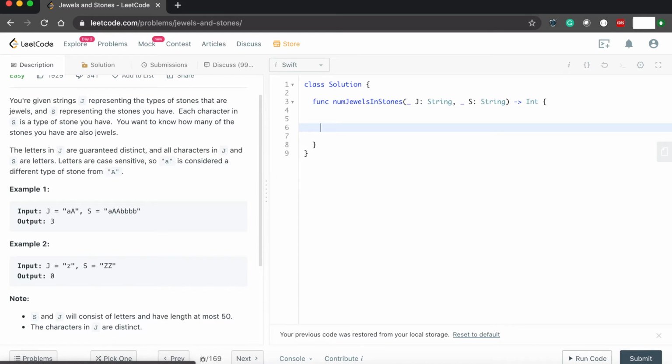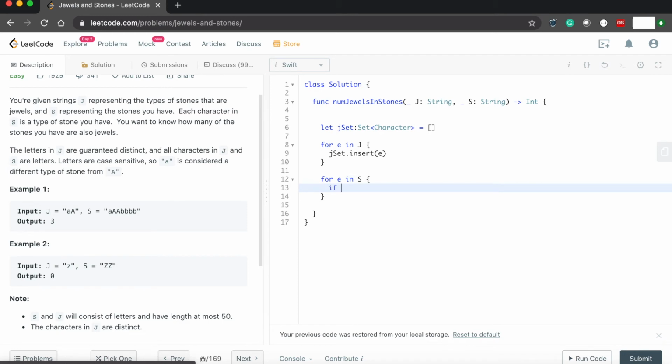Here we will create a set, jSet equal to set of characters, empty, and then for e in J we are adding to the jSet, insert. Then for e in S, we have to create a result value also, var res, and this should be var because we are modifying that value, res equal to 0.